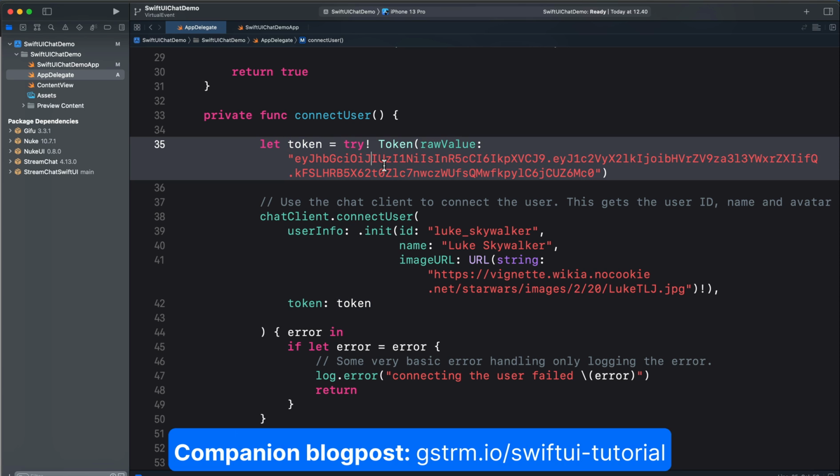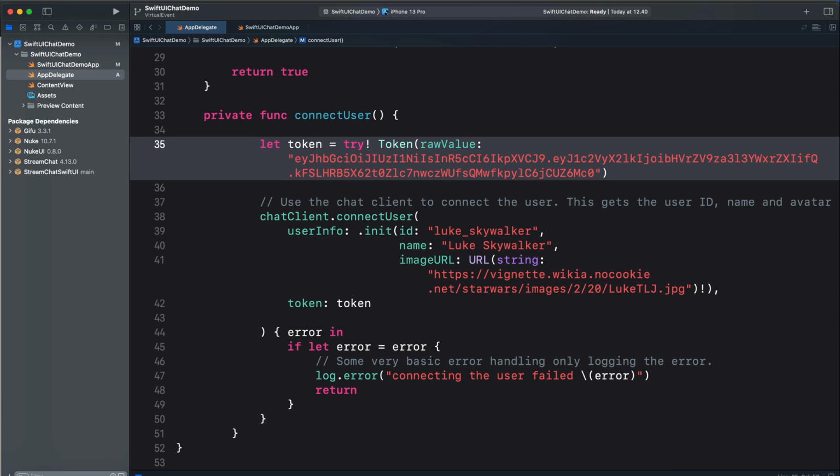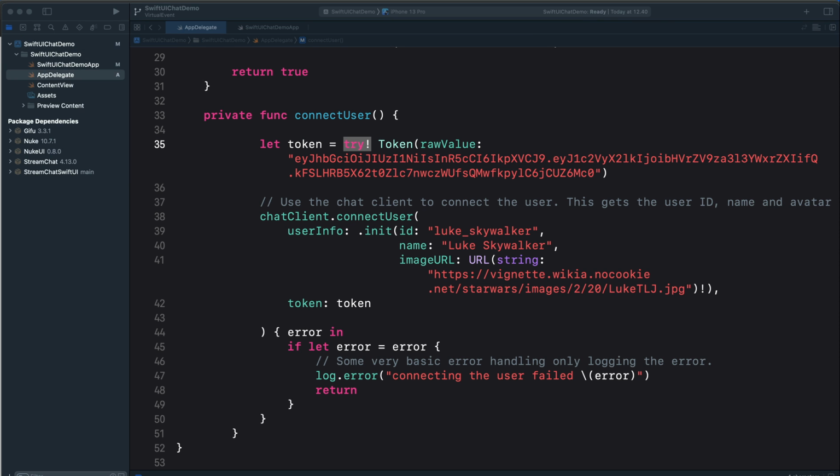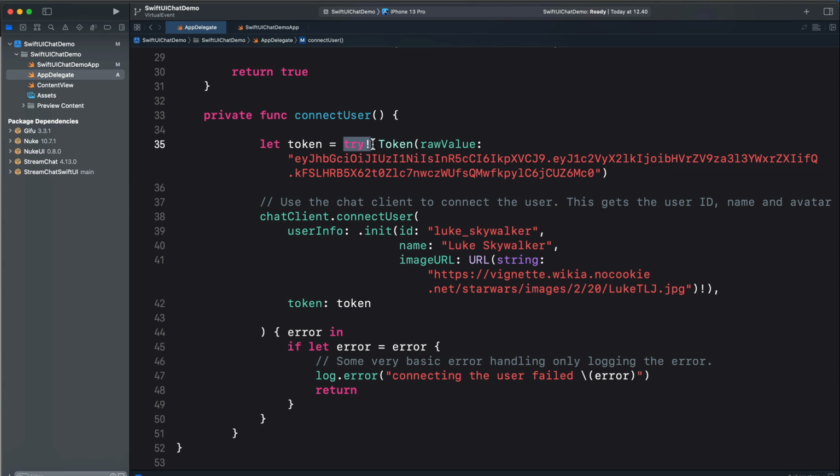This hard-coded token is valid only on Stream's tutorial environment. The chat client connects the user to the backend with the hard-coded token. In production, when the user logs in, the app will load the token from the user's backend because this will be a dynamic parameter in a real-world situation. Since the token must contain a value, you can see here we have the try keyword with an exclamation mark. We use this to force unwrap the value.